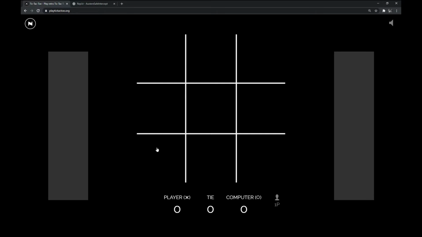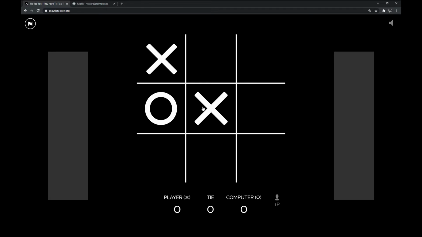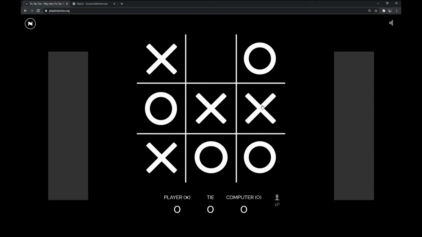Basically, you have a 3x3 board like this, and each player takes turns drawing either X's or O's in a square. And the goal is to get 3 of your symbol in a row to win. So, let's see. This is probably going to be a tie.